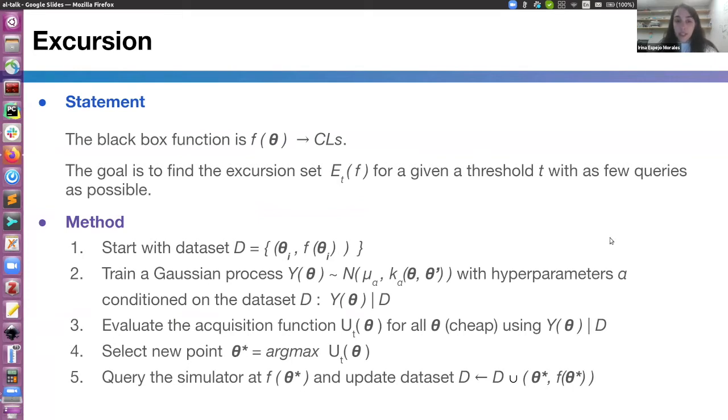We start with some data set of points that we've already labeled. And then we train a Gaussian process. We find new hyperparameters conditioned on this data set that we have labeled. And then we use that to have a proxy for the black box function.